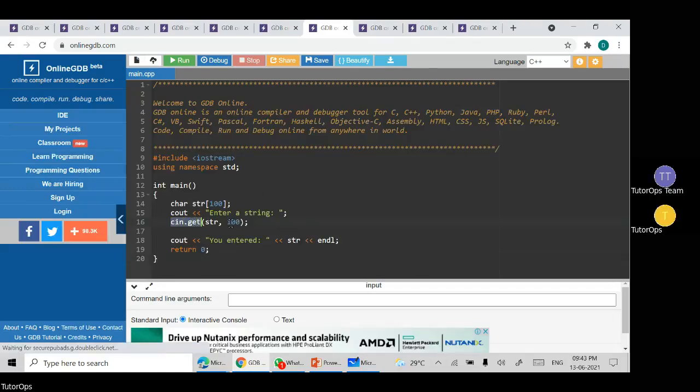Can you see this? This is a predefined function that we are going to discuss. To read text containing blank space, we use cin.get. The cin.get function can be used for this. This function takes two arguments. The first argument is the name of the string, and the second argument is the maximum size of that string. In this program, str is the name of the string and 100 is the maximum size of the array, which is why I have provided str and 100 here.